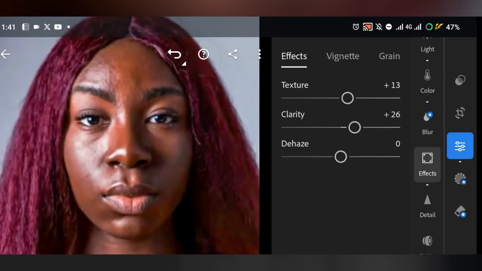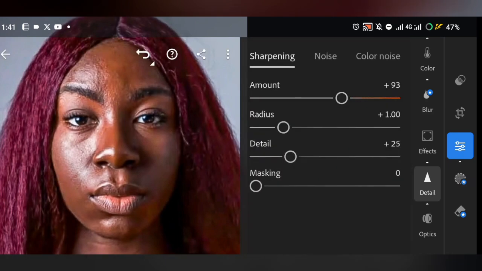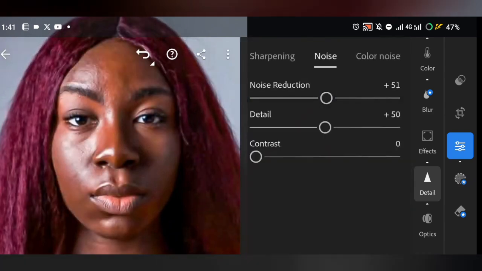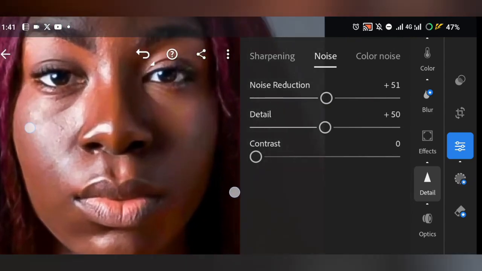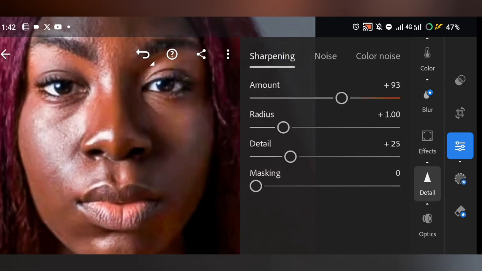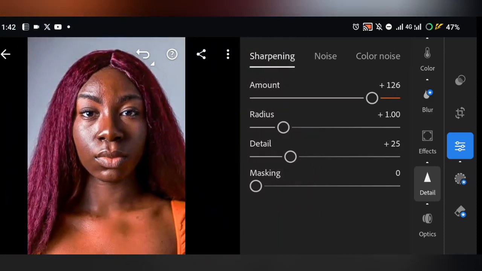Alright, let's go to details. Under details, let's increase the sharpness. Alright, let's reduce the noise. Let's reduce it. Okay. Okay, so I can bring this here too. Alright, so this is before, this is after.